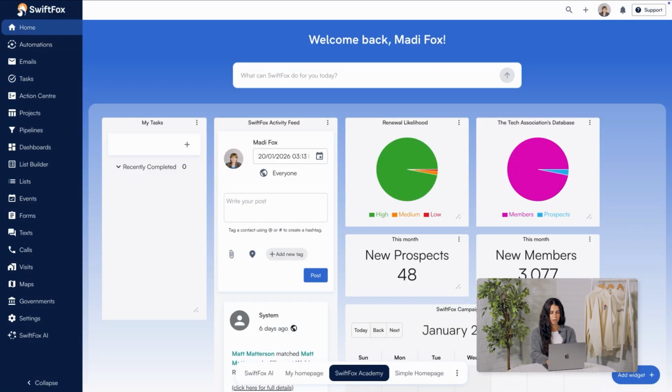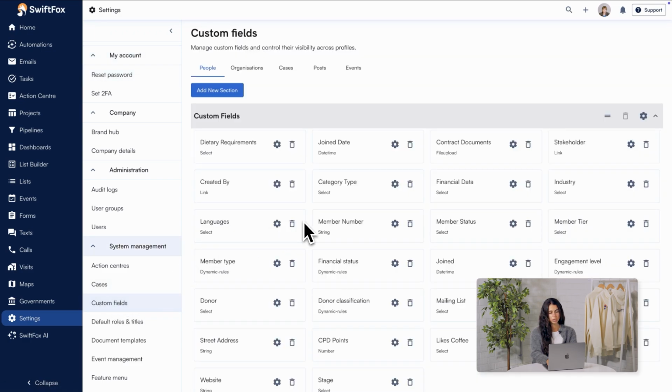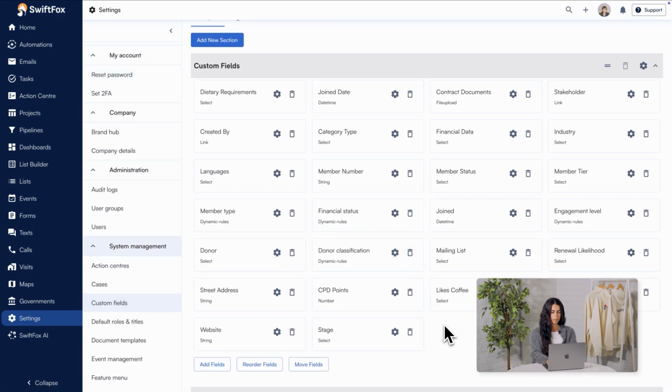At a high level, a dynamic rules custom field is a single select field that SwiftFox maintains for you. Instead of manually setting or updating the value on a profile, you define a set of rules using list builder conditions. SwiftFox then evaluates each contact against those rules and applies the correct value automatically. This is particularly useful for fields where the value depends on multiple conditions such as financial status, donor classification, member type, or engagement level. The important shift here is that the value is no longer something you manage directly. It's something that's calculated based on rules.